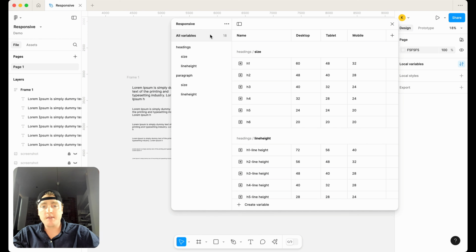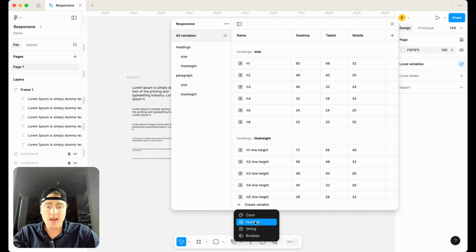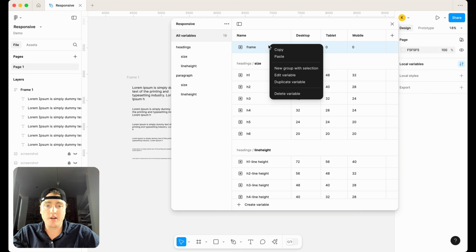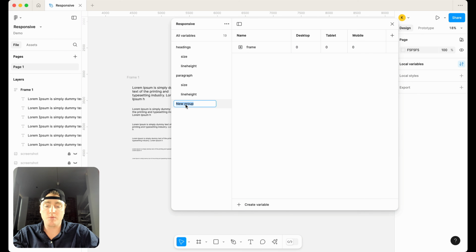But anyways, so it's still within our responsive collection. Let's go ahead and just create a new grouping, a new variable here. So a number variable that we're going to call just our frame size. And we're actually going to put this inside of a group that we're going to call spacing.